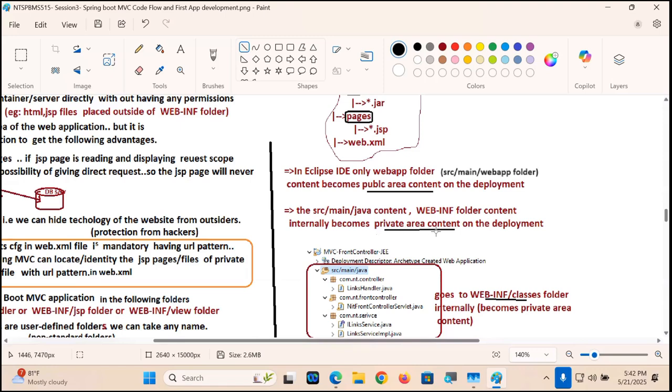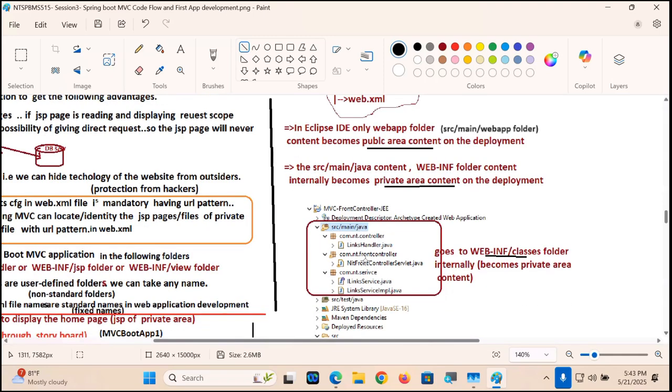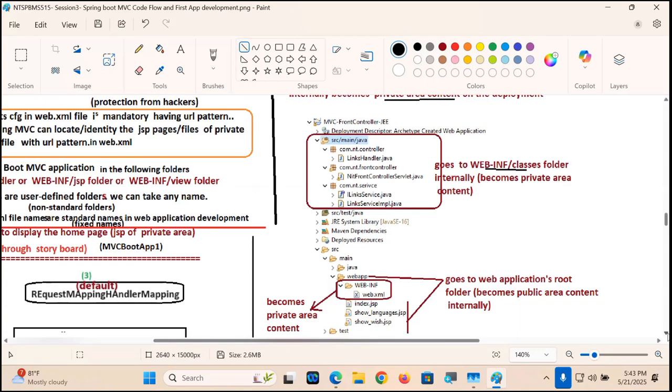Private area content of the deployment. Listen, this entire section, the src/main/java subfolders, all these things go to the WEB-INF/classes folder internally and become private area content. Even under webapp, WEB-INF, web.xml is there. The webapp folder's content becomes the public area.